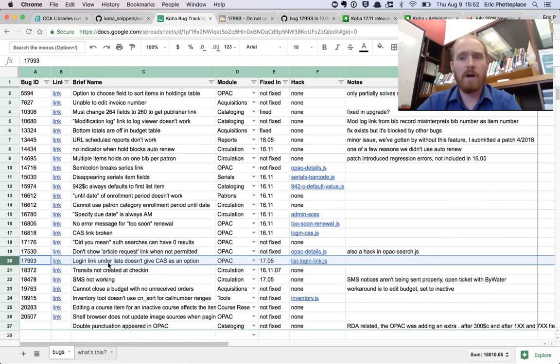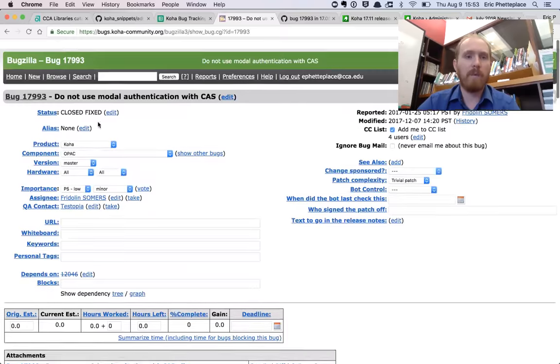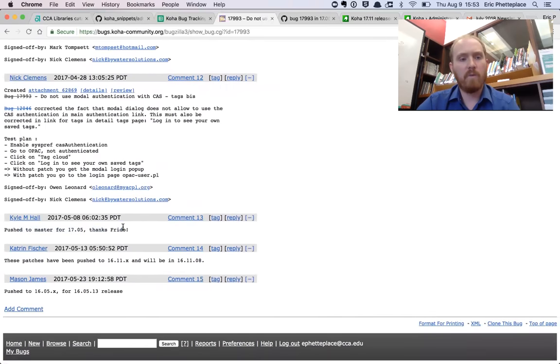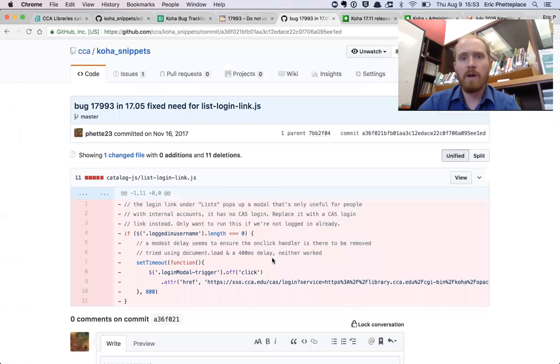So for instance, looking at this highlighted row here, this was an issue with logging in that we had. I applied a JavaScript hack that just adjusted things and fixed it for us. But I can also see in Bugzilla, which is Koha's bug tracker, a conversation about this happening. So it's ongoing. And then towards the bottom, we see when the fix is actually pushed to stable versions that we're eventually going to receive as part of our periodical updates. So when I see that fix come in and we get upgraded to it, I know that it's coming in the 17.05 version. I can then go into my GitHub customizations and delete out that file.